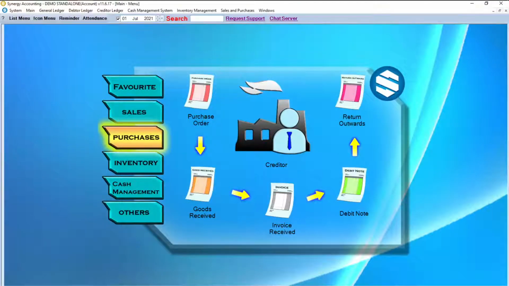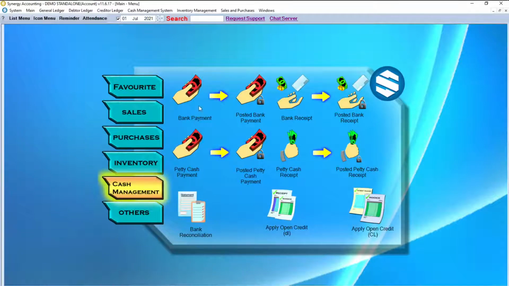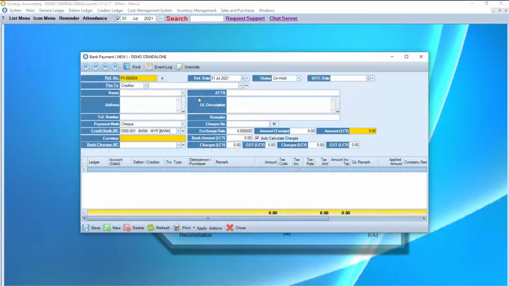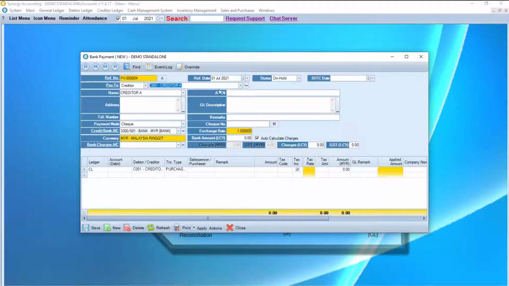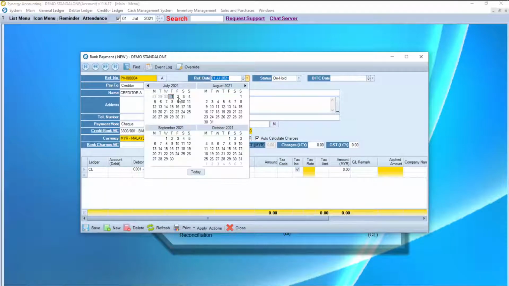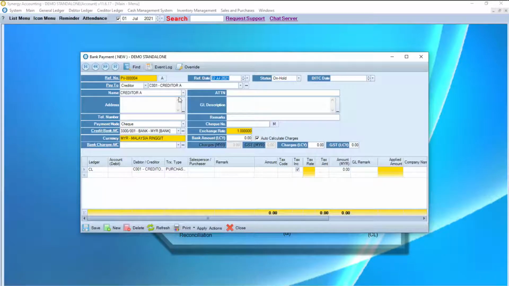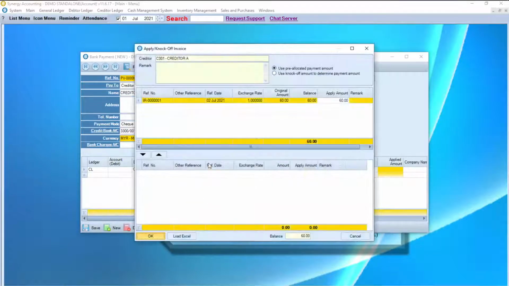When you're ready to make payment to a supplier or want to key in any expenses for your company, you can go to cash management and press bank payment. Then you can select which creditor you want to pay. You can change your reference date here. Put in the amount you pay. And then you can press the apply button to select which invoice.